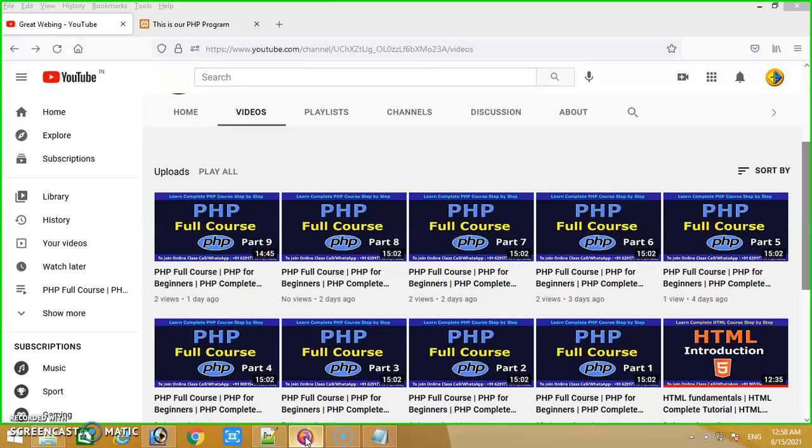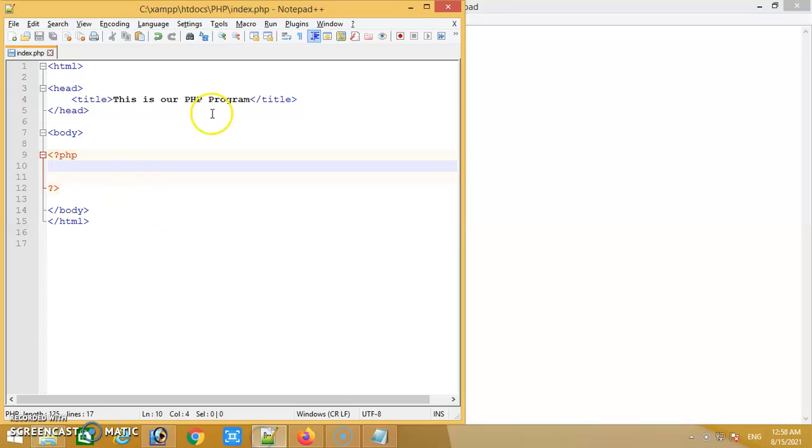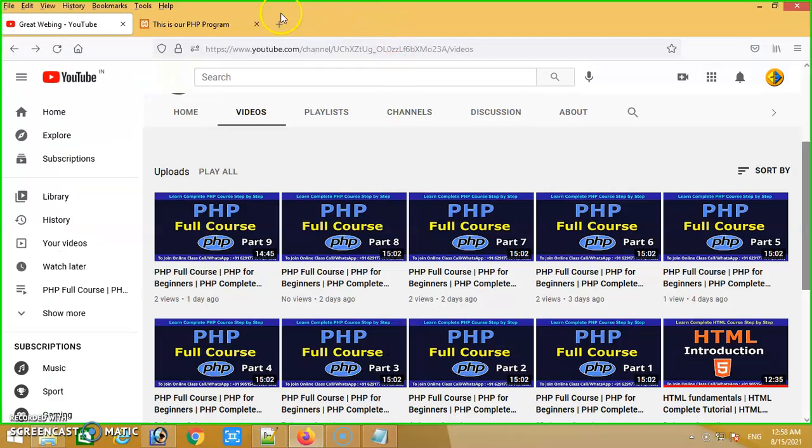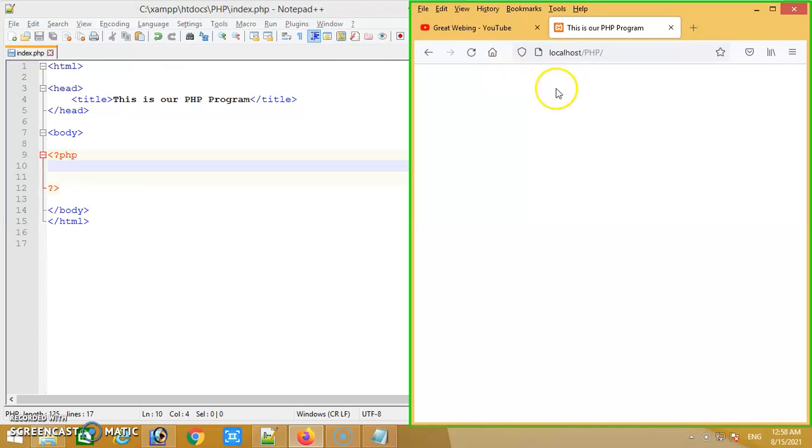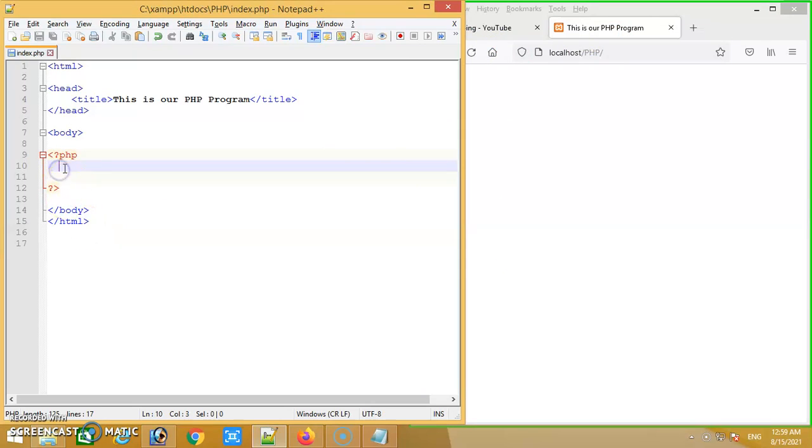I'm going to my script, and this is my script. And I'm going to my runtime session. This is my runtime session. I'm showing two windows side by side so that you can see the output directly in the same window. Now nothing is showing here because I have not written anything in my PHP script.